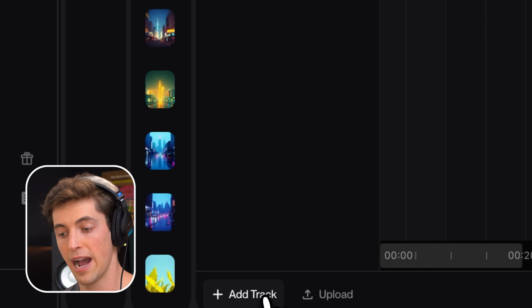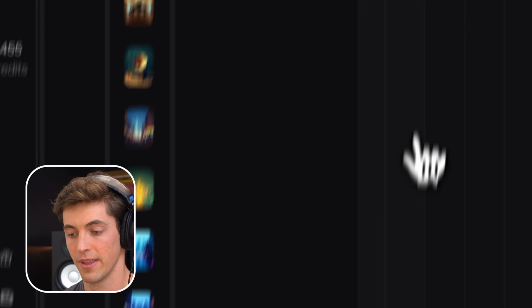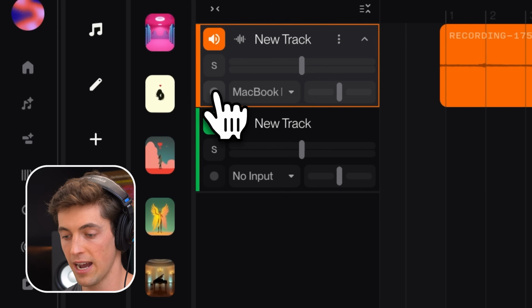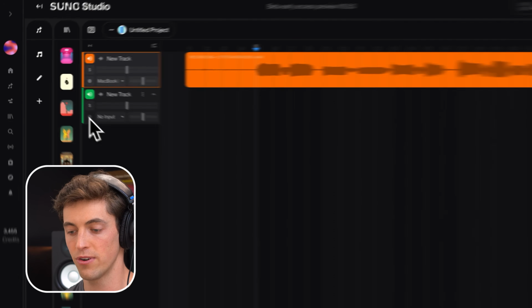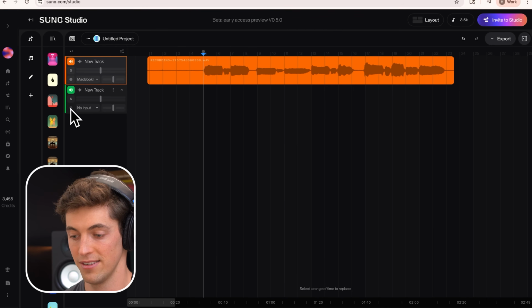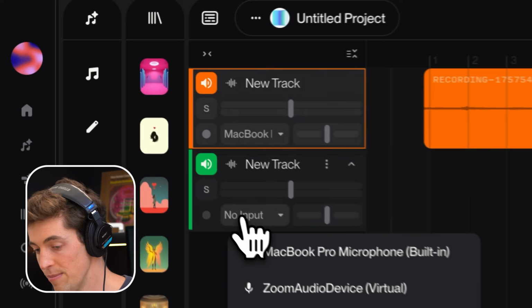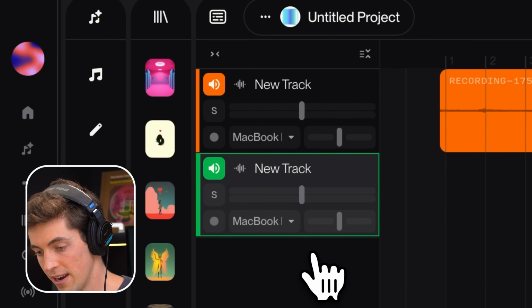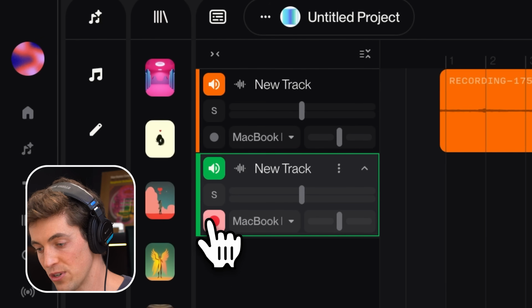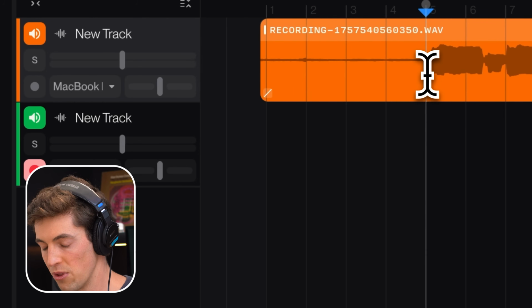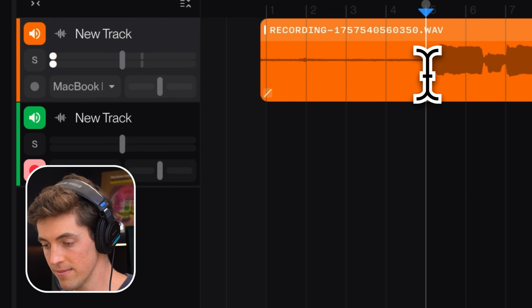So now I'm gonna make a new track and I'm gonna record another part. So I'm gonna unarm the previous track, and you'll see that if I go to arm the new track, I get this disabled signal. This is because I haven't selected an input yet. So let me go ahead and choose the input. Once again, I'll do MacBook Pro mic, then I'll arm the track, and let's see if I can come up with another part here. Cool.